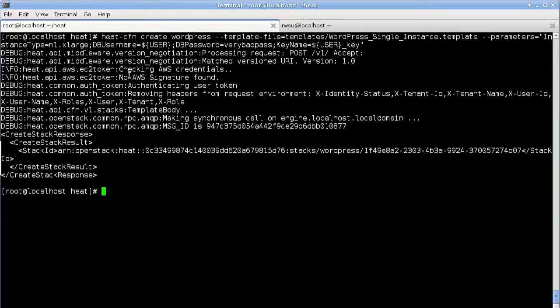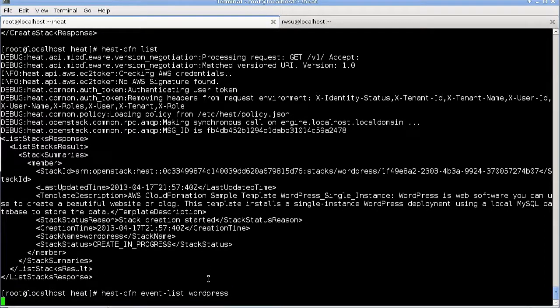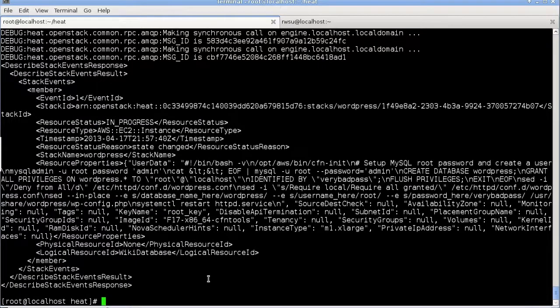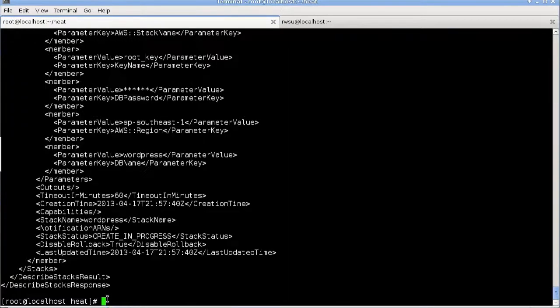We can get a list of stacks that are running by using the heat-cfn list command. To look at the events within a single stack, we use the heat-cfn event list command. Here we see that the instance is still coming up or in progress. The heat-cfn describe command can also provide additional information, like the parameter values that were used to create the stack.